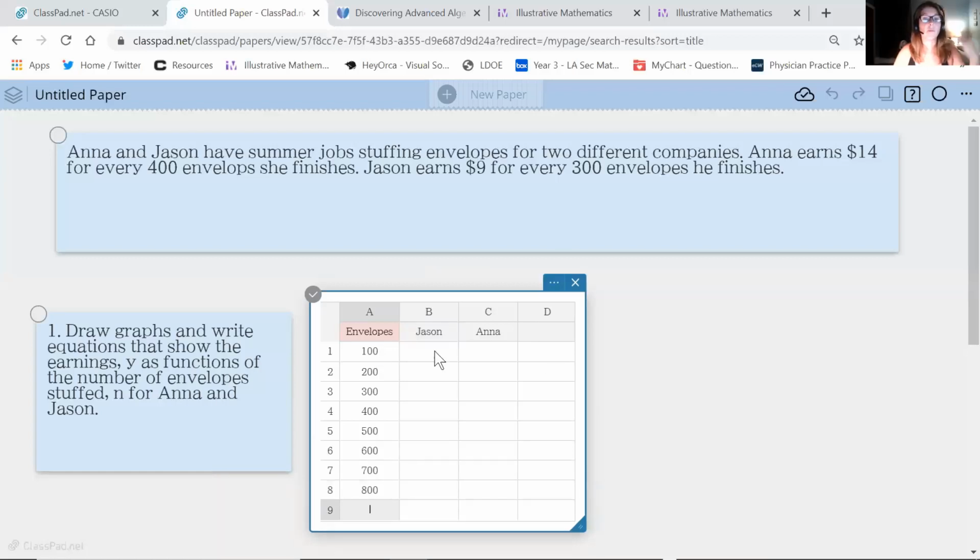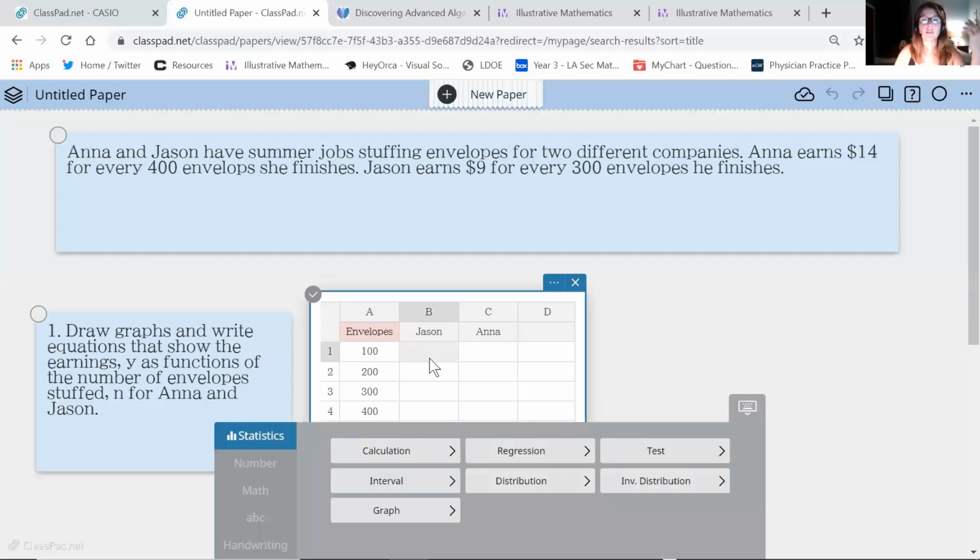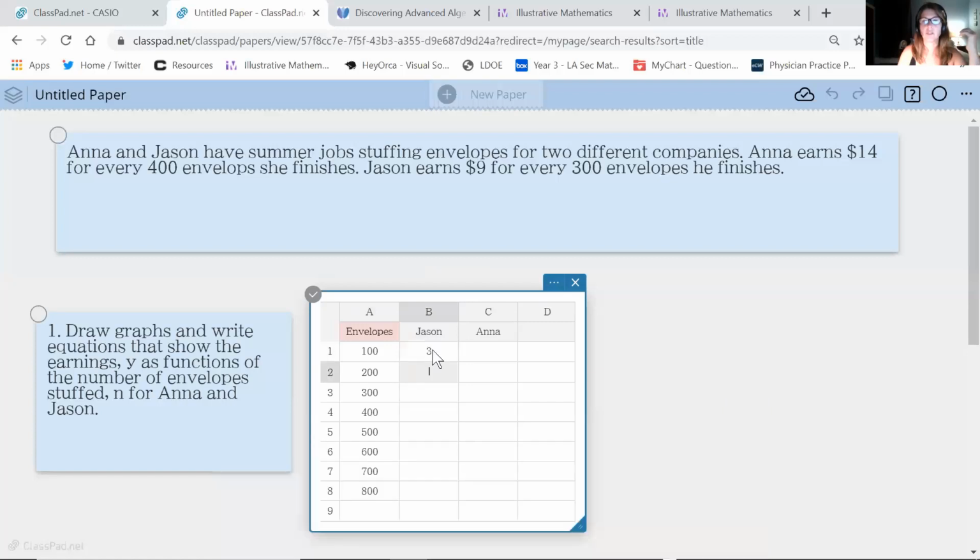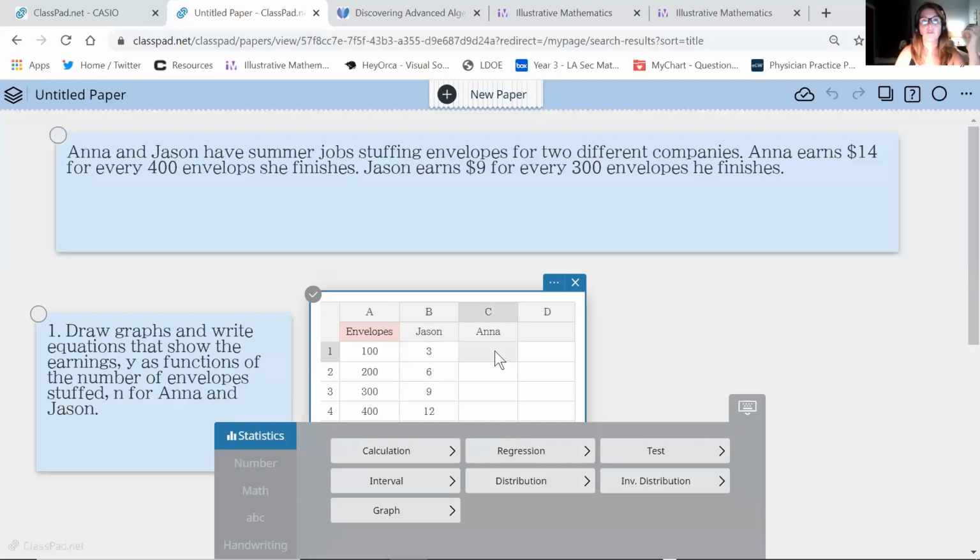So yeah, Patricia, you can make tables, however. Jason gets $9 for every 300 envelopes. So that means he's getting $3 for every 100, right? So 3, 6, 9, 12, 15, 18, 21, 24. And then Anna is getting 14 for every 400.